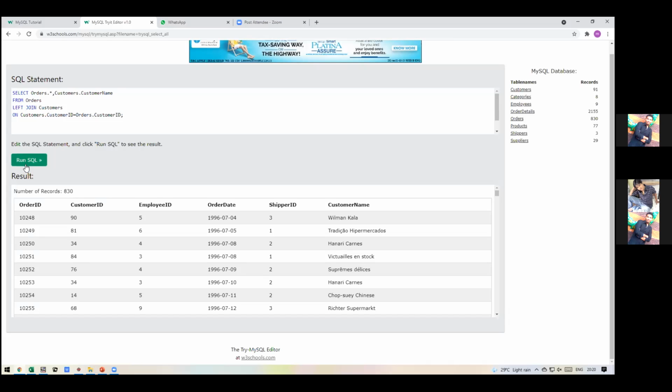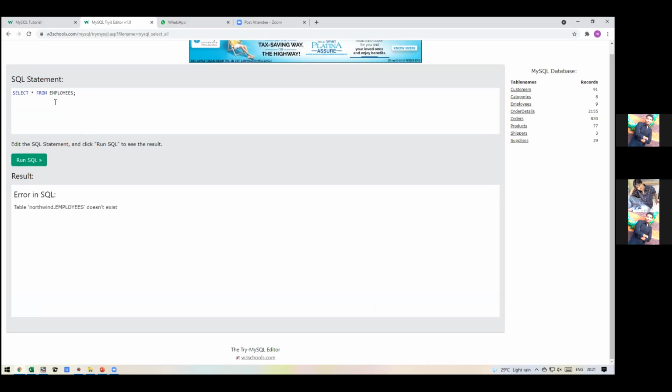So for fun, let's just join this table with the other table. If we check the employees table, so here, one second.